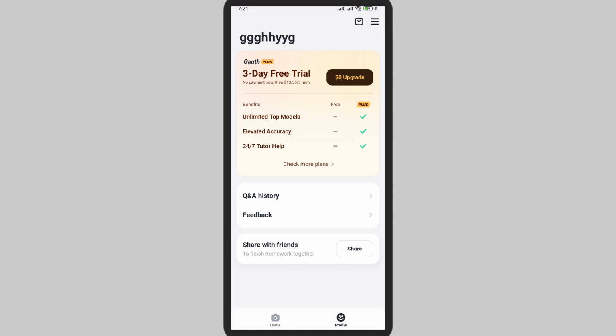Now it's all set to go. So the username is completely changed and it's saved.